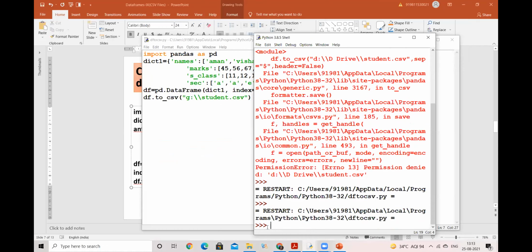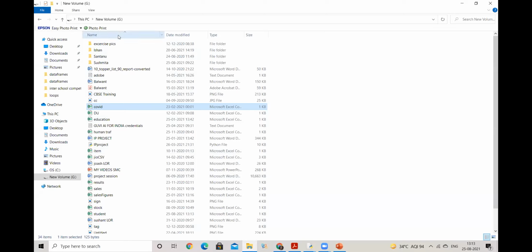My prompt is back. Now, how do I check whether the work has been done or not? I need to go to my G drive and check for student.csv. Let us do that. This is my G drive, and here I check for my student file. You can see the file was created on 25th August 2021 at 1:13, and now the time is 1:14. If I keep the cursor on it, you can see the type being shown, Microsoft Excel Comma Separated Value file, with size and date modified.